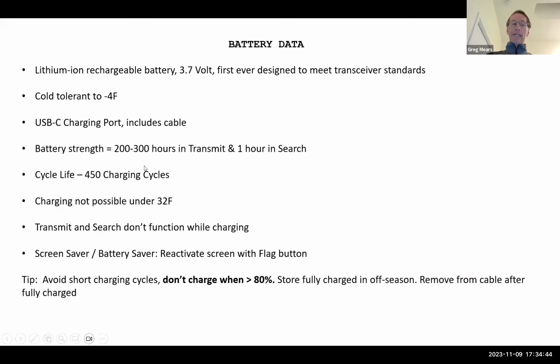The battery's gotten a lot of kudos. It was an area where people were concerned at first. It's exceeded our expectations with our professionals. It's the world's first rechargeable lithium-ion battery. It meets all of the transceiver standards that it needs to meet. It has approximately 300 hours in transmit mode, 1 hour in search, and more charging cycles than you would ever need for the lifetime of the device. The main thing to know is that there will be a warning at 40% to tell the user to recharge. But what's nice about that is they don't need to replace batteries that are only a third or a quarter power left.